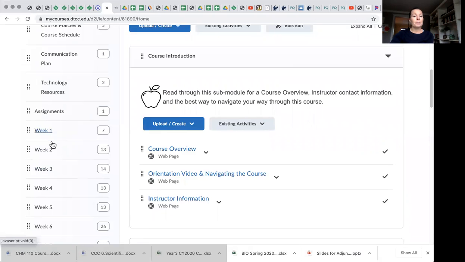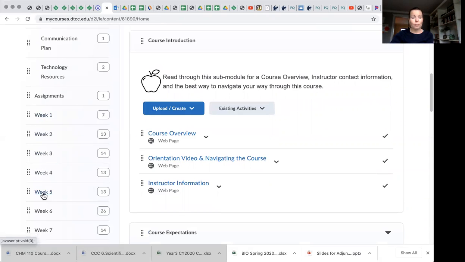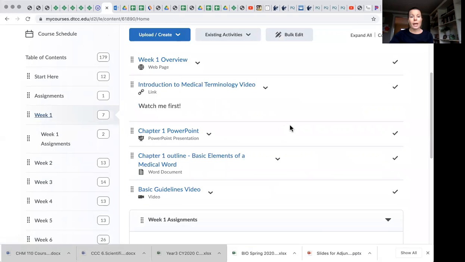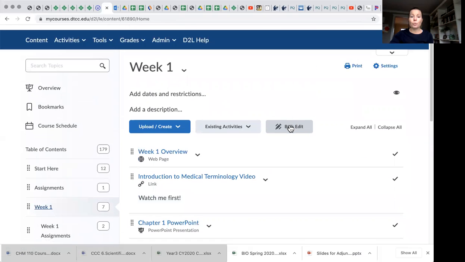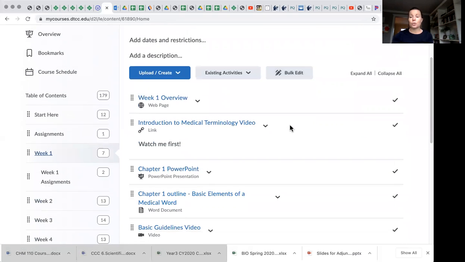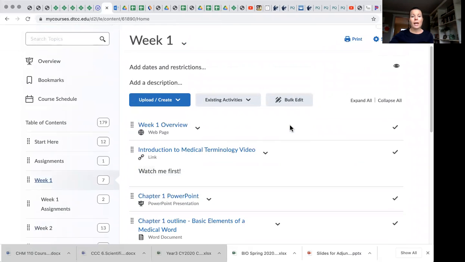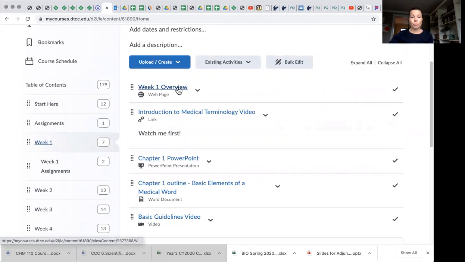And then the course is broken down into weeks. There are 15 weeks throughout this semester. We will be starting with week 1, and I'm just going to go through week 1 to show you what you should do with every week. So you should open up that week and you will just work your way through the module. Definitely start with the overview.